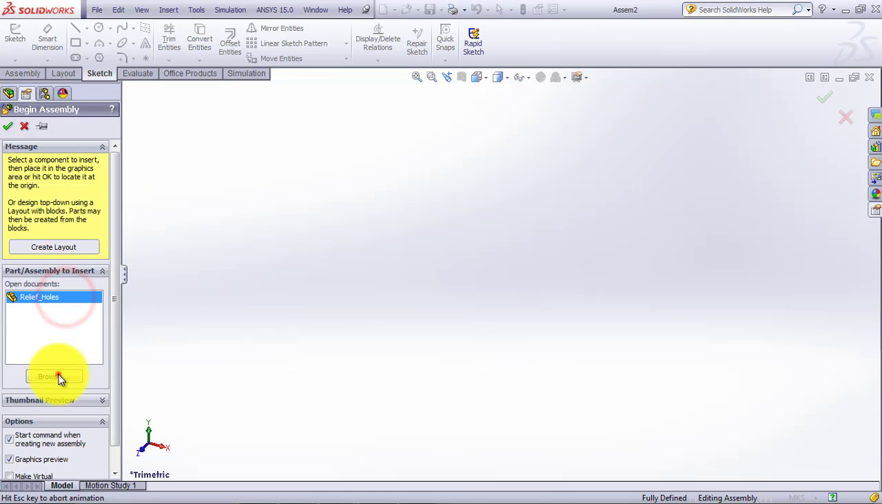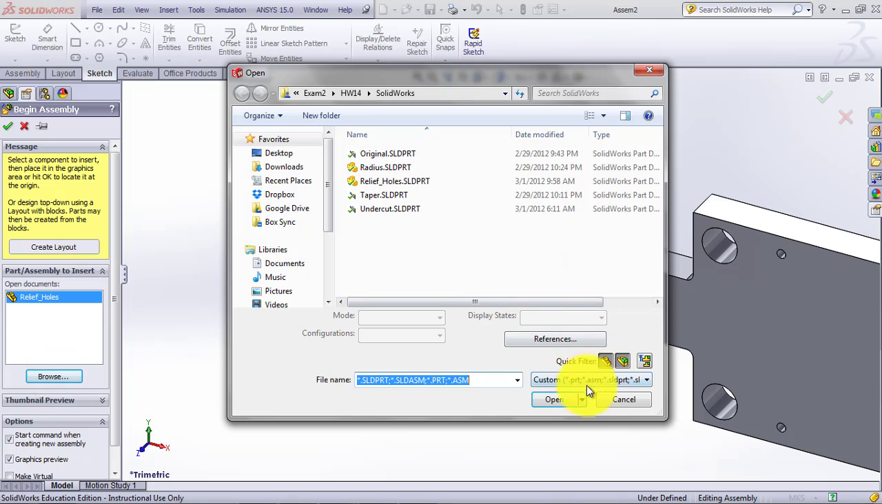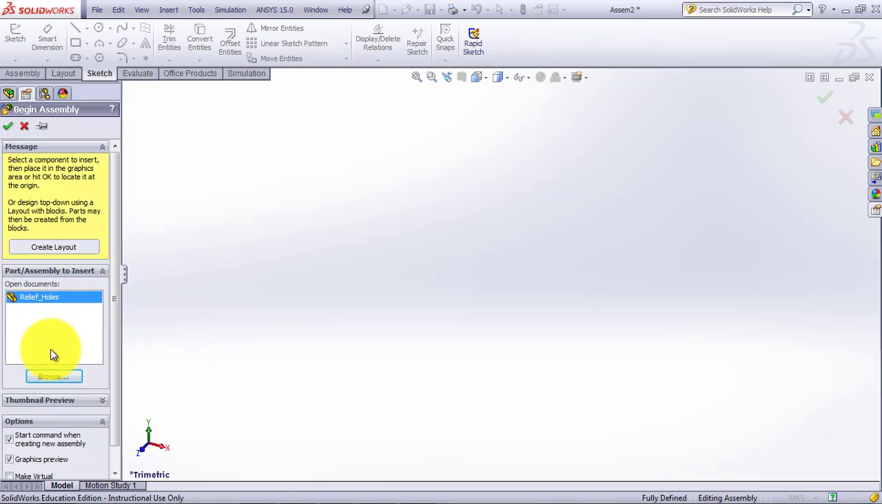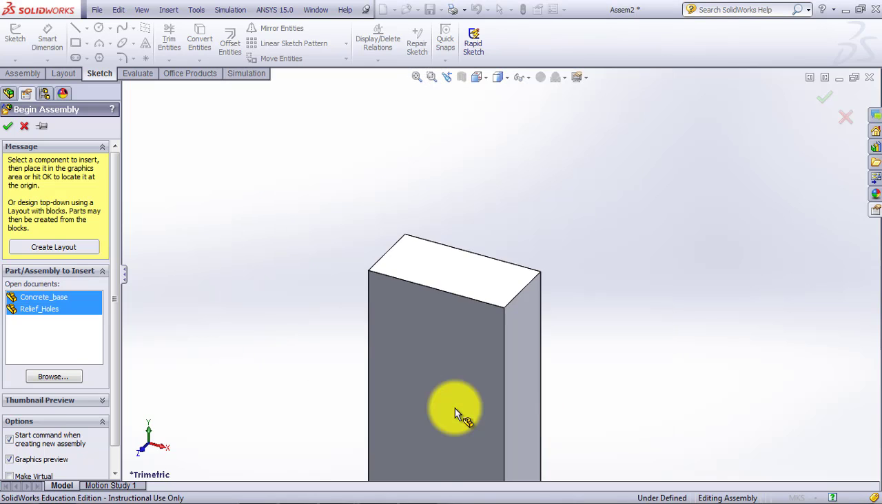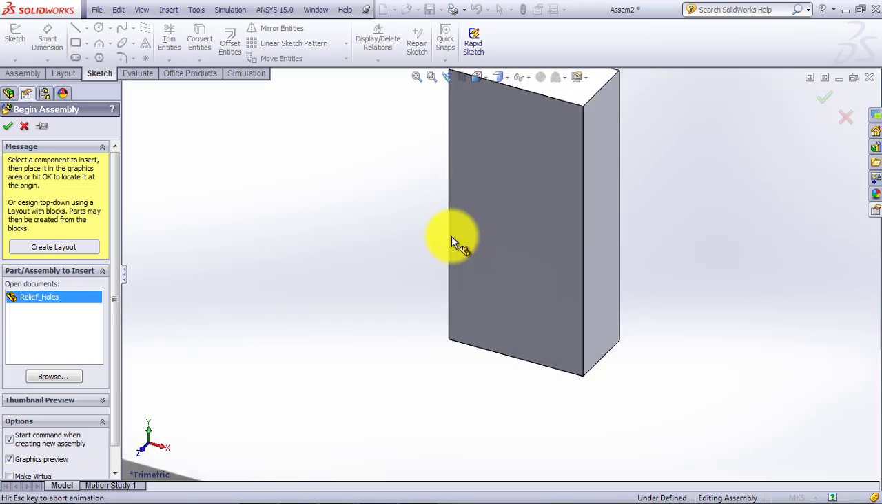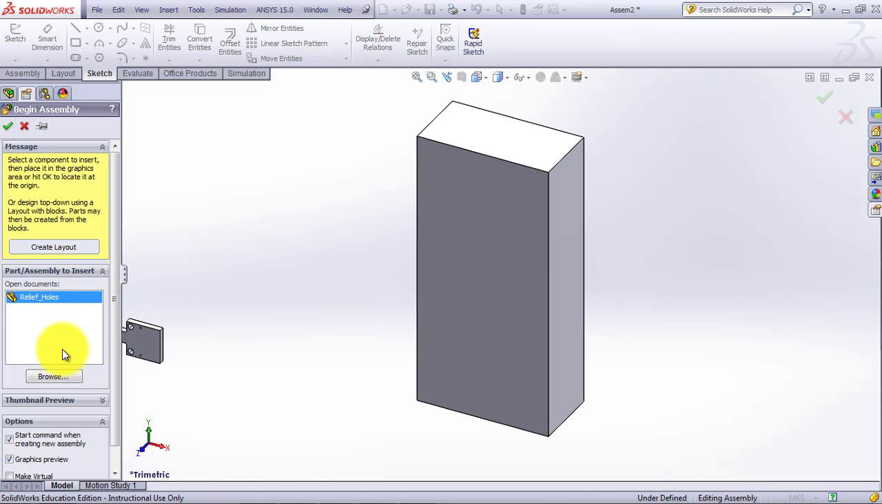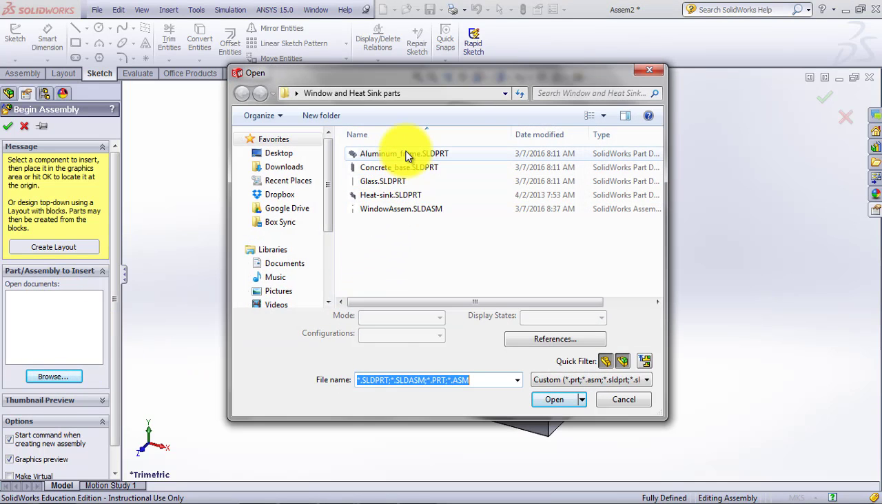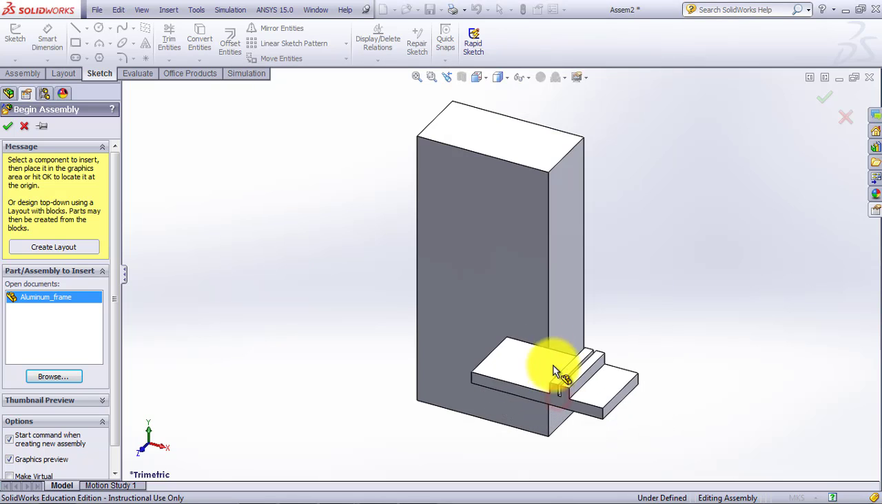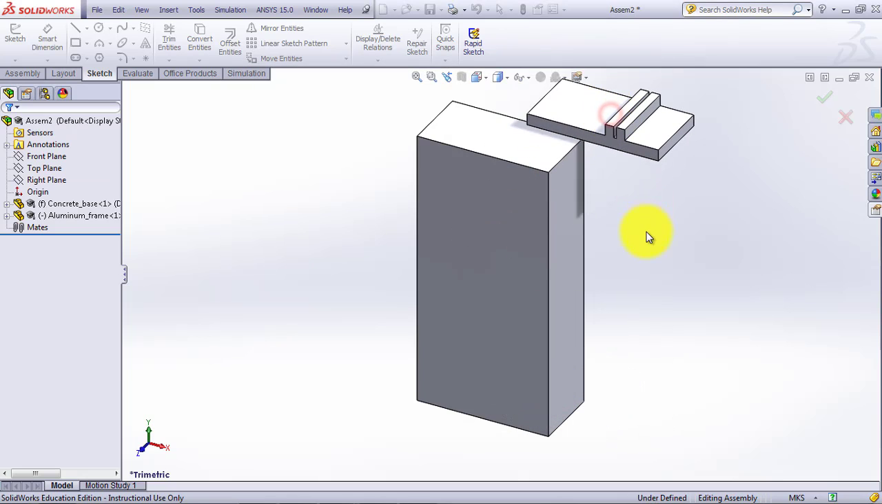And we're going to go with Browse. Oh, didn't want that. Browse. We'll come in here to our window, and let's start with the concrete base. We'll click Open and green check that. The relief holes are showing up here because I had it open in another selection, so I'm going to get rid of that. Bring in the aluminum frame. So open that up, and I'll click somewhere in the middle.